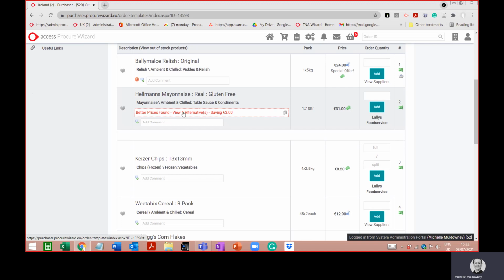Now, if you watched the video, the session of creating your favorites, there's a little box when you create favorites that says show alternatives. If that box is not turned on, you won't get these alternatives in here. And that might be suitable if you're ordering kegs, for example, or certain products from certain suppliers where there are no alternatives. So it's fine not to have that on. But generally, you do want to have alternatives coming up here.